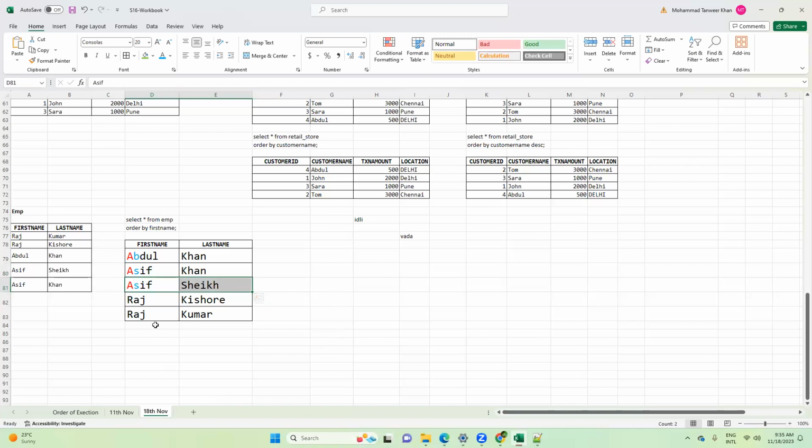Now, coming to Raj Kishore and Raj Kumar, my question is why Raj Kishore is before Raj Kumar, although they both have the same characters in the first name, R-A-J. Then why is Raj Kishore before Raj Kumar? That is also random. Maybe it can change. It is the SQL engine's wish. Clear? So this is the wish of the SQL engine. It can display in any manner.